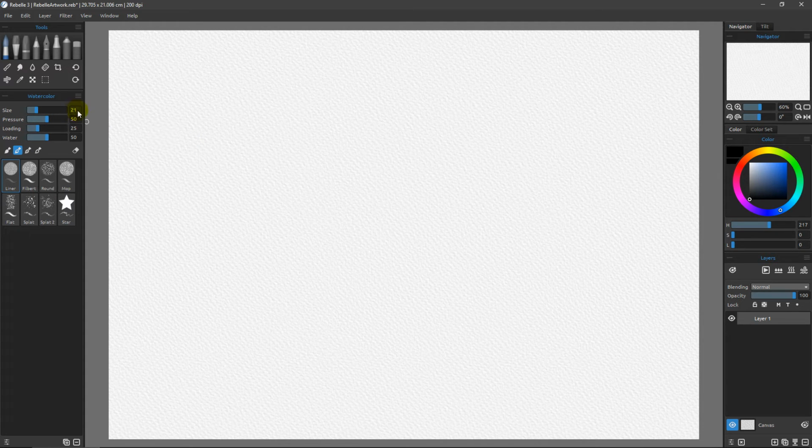Now, these are not in pixel values. This is in a percent value, meaning that there's a maximum size that a watercolor brush can reach. It's going to be different than the size that we might reach for something like, say, the pencil or the ink. So you want to bear in mind that the size that we're getting here is going to be relative to the type of media that we're using.